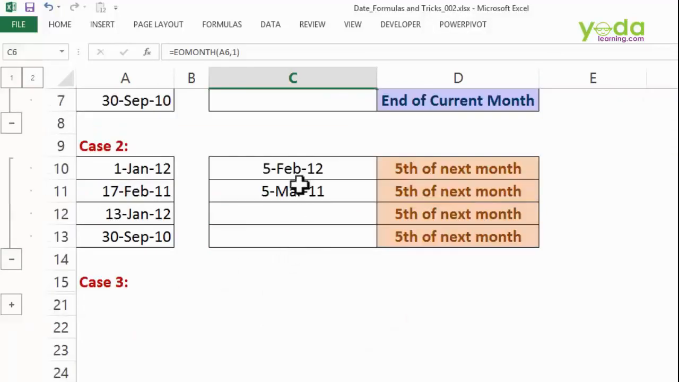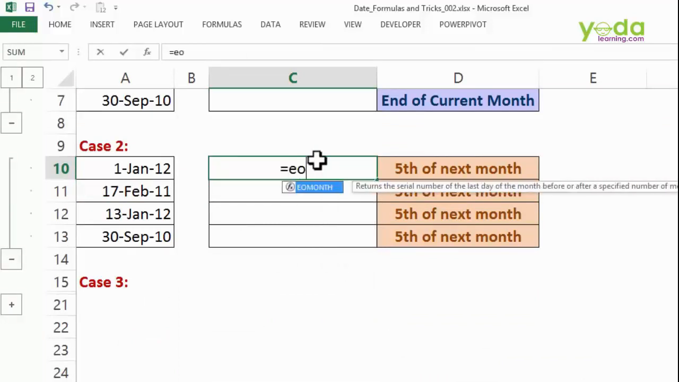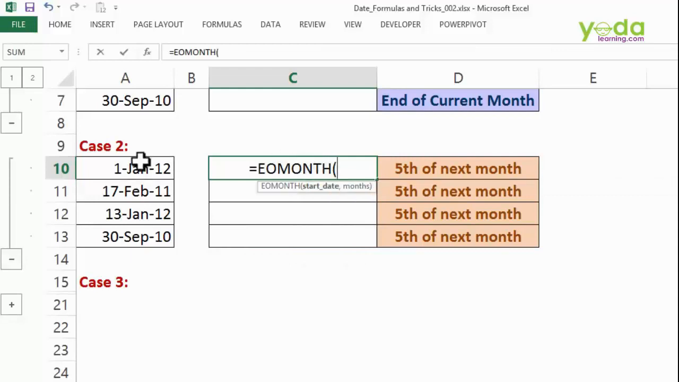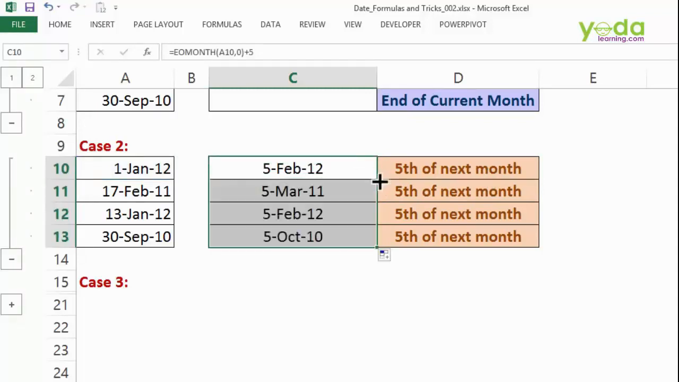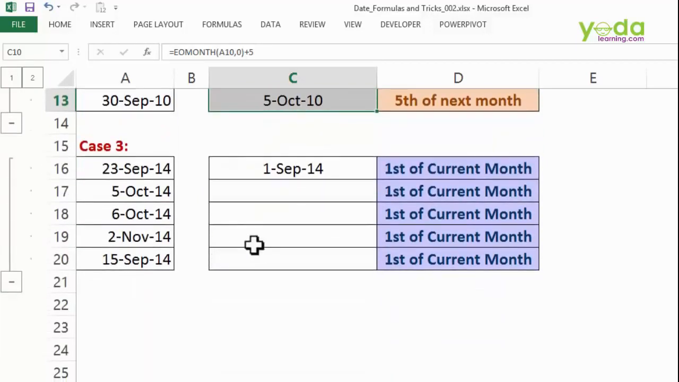Case 2. I want 5th of next month. So how do I achieve this? I write equal to EOM. I press the tab key. I choose the starting date and then I put 0. As expected, it's going to give me the end of the current month. But wait, I'm just going to add +5 at the end of the formula, and that will give me what? Yes, 5th of next month. Any calculation which involves 5th of next month, 7th of next month, 15th of next month, you can apply this formula.